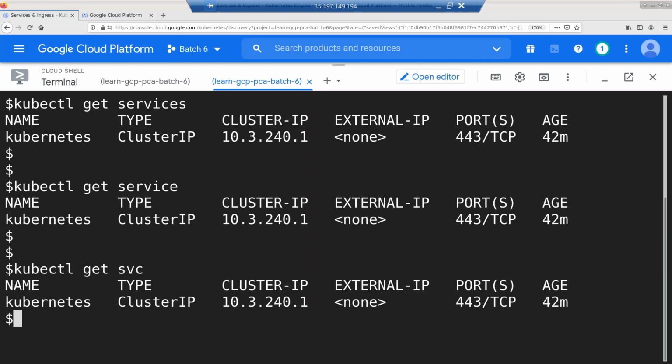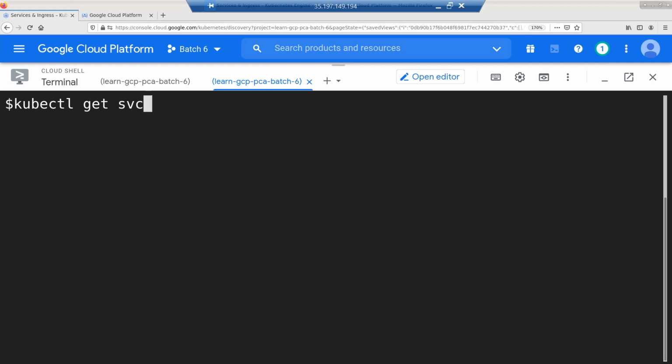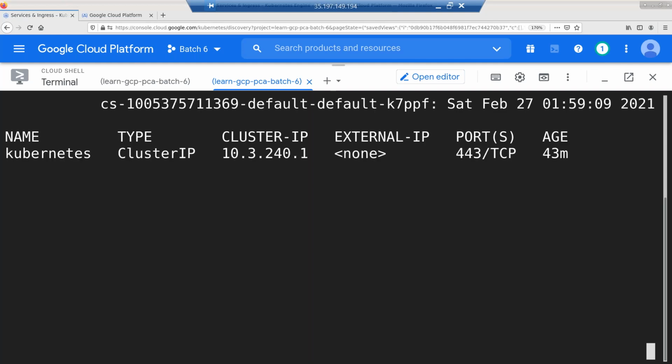So this is for internal purpose. We are going to create our own service, which is a load balancer. So you should see a new entry once we run that command. So I'll put a watch command so that we know what's going to happen. You are going to see a new entry, and the name of that entry should be hello. And the type is going to be load balancer, not cluster IP.